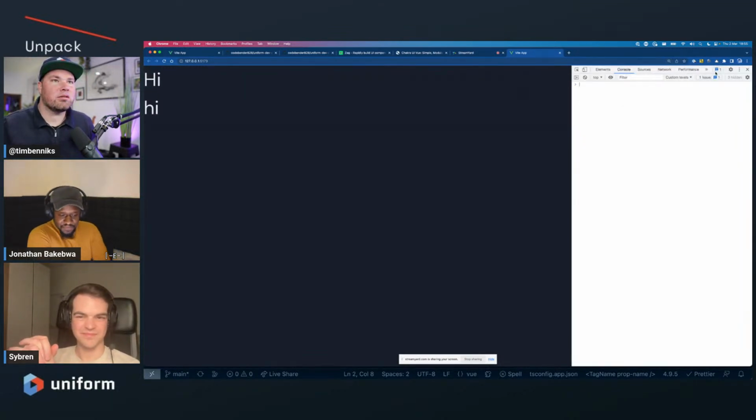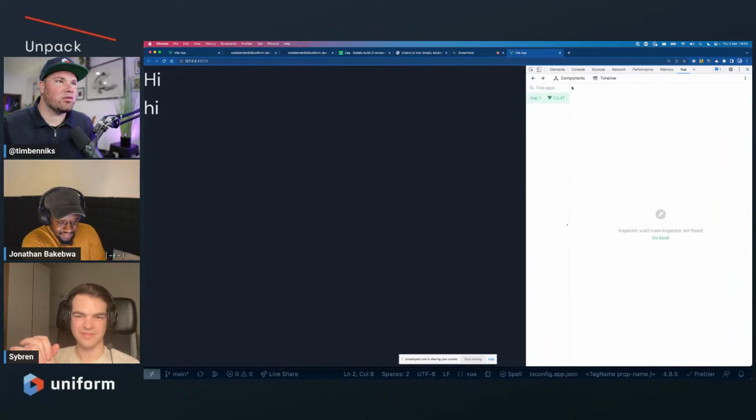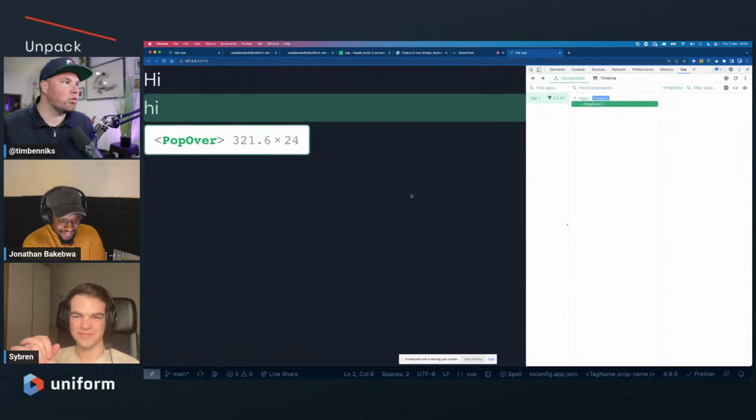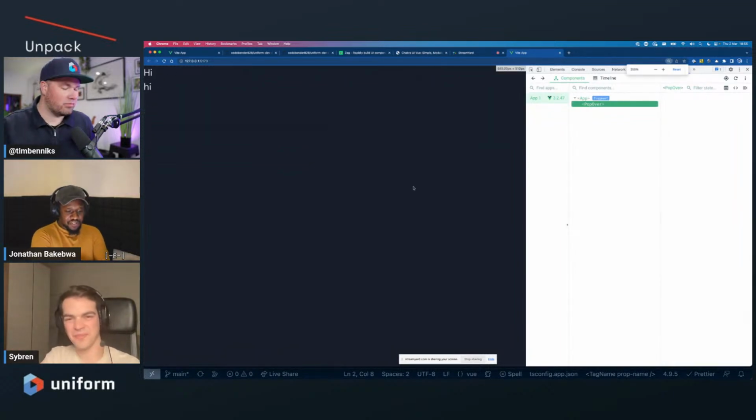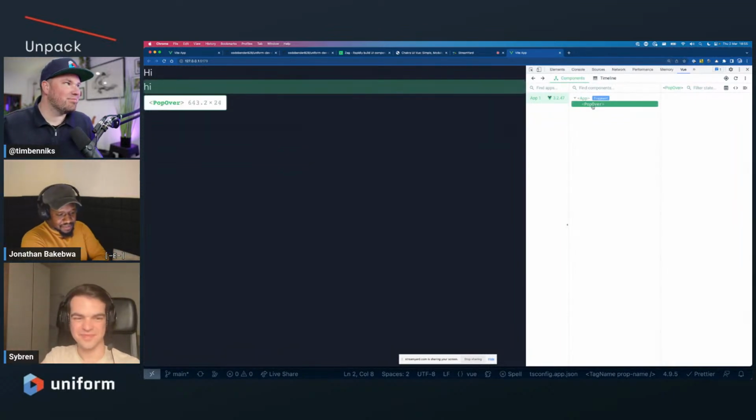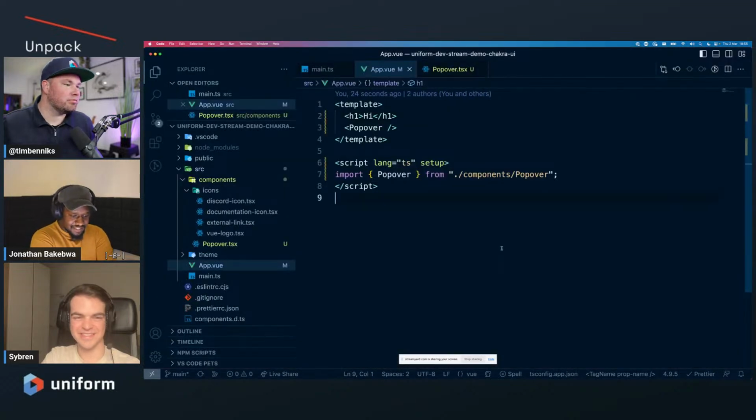All right, the next step. Quickly do this for the folks looking at what we're dealing with here. Make it a bit bigger. There's a Popover. We named our component, so it shows up. Popover. Nice.